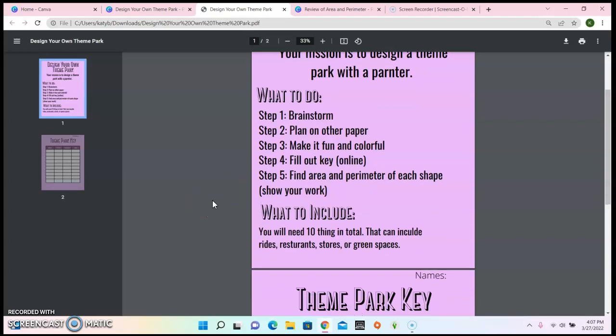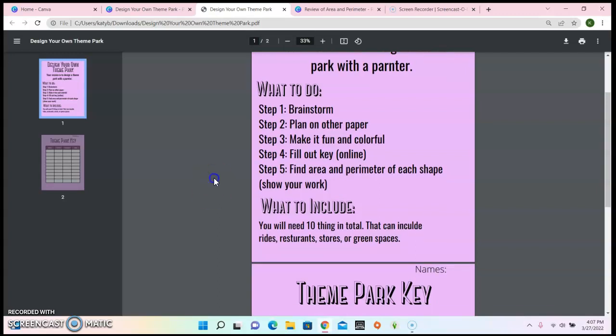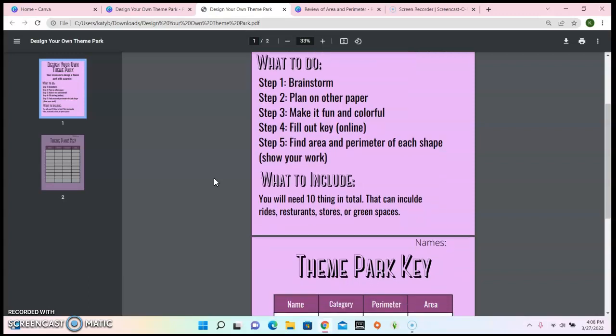The things you must have in it is just 10 things in total. So that could include rides, restaurants, stores, green spaces, whatever, as long as there's 10 things. And try to make sure that they are more than just like all rectangles or all squares. Try to give some variety.